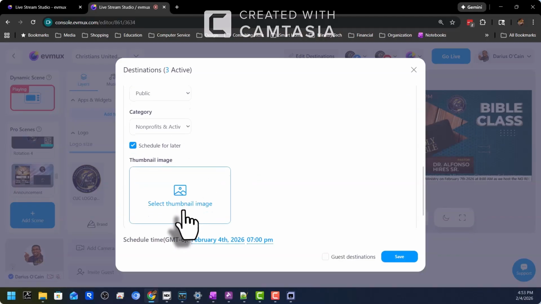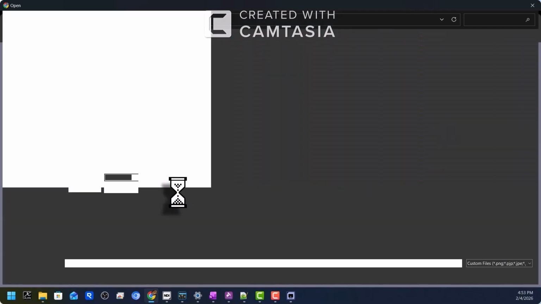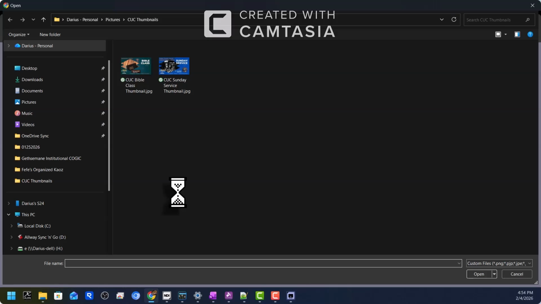And then again, click on where it says select thumbnail image. And you have to do this separately because in some cases you may want to have a different thumbnail image for YouTube versus what you have for Facebook. And that gives you a chance to give each one of them their own thumbnail. So I'm going to again click on Bible class.